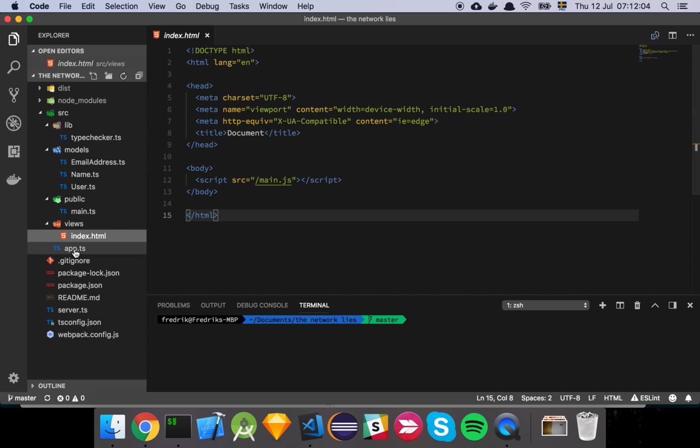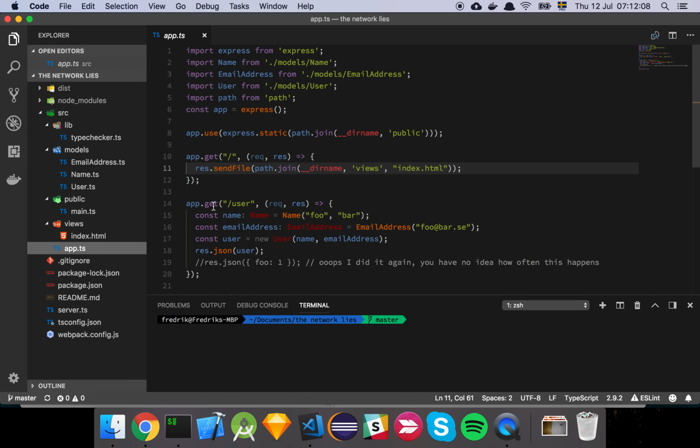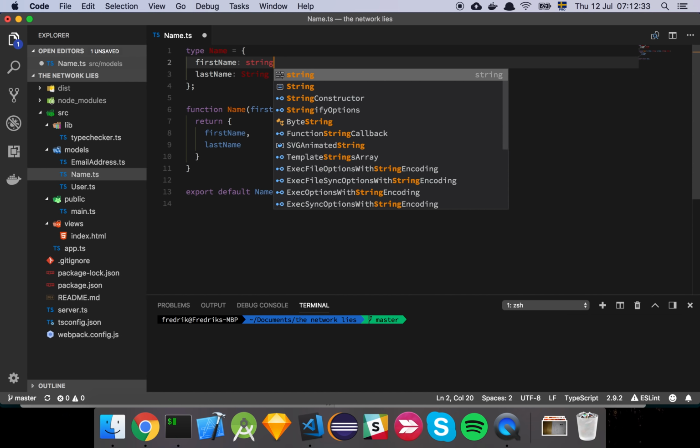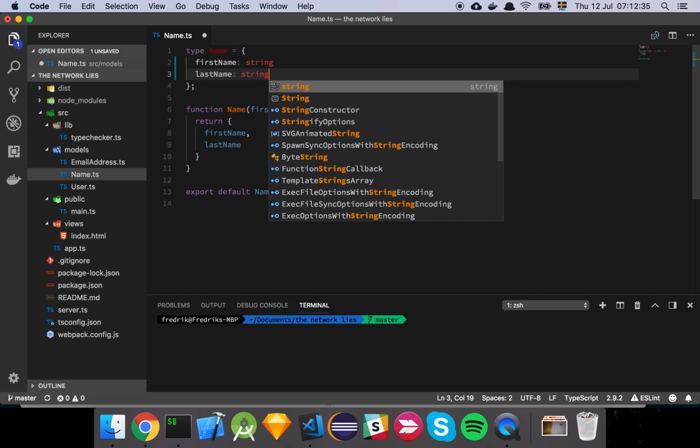That's it. So first and foremost, let's talk about the typing system. We have a user endpoint where we want to be able to grab a user, and that's pretty easy when you're using TypeScript. We've declared that a user has a name. Let's look at the name type. A name is just a type alias for an object that has a first name and a last name, which are both strings.